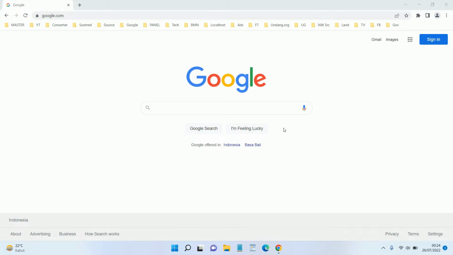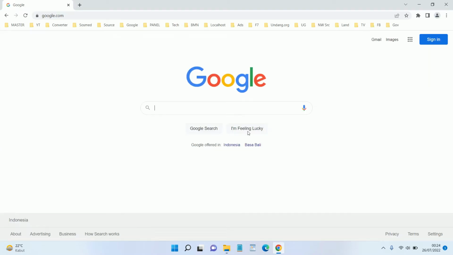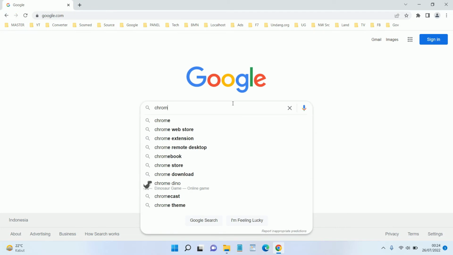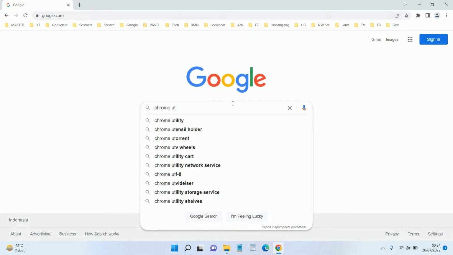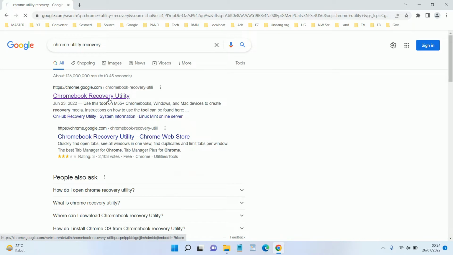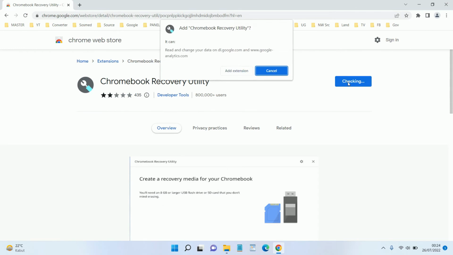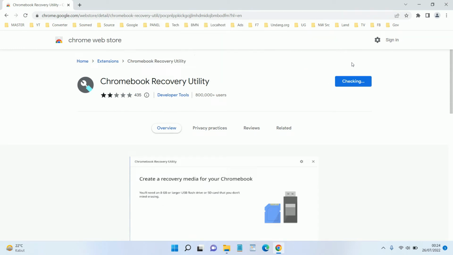Minimum is 8 gigabytes. After you input the USB drive like this, okay, this is my flash drive. Now open Google Chrome and search for Chromebook Recovery Utility. Yes, this Chrome Recovery Utility is on the web store of Google. Then you can click add to Chrome and add extension.